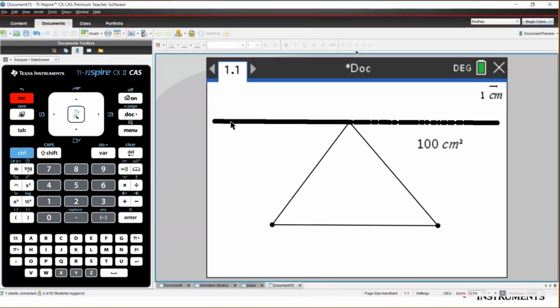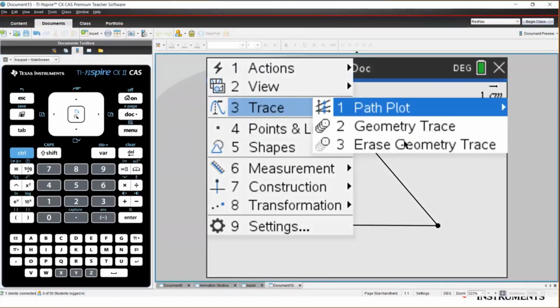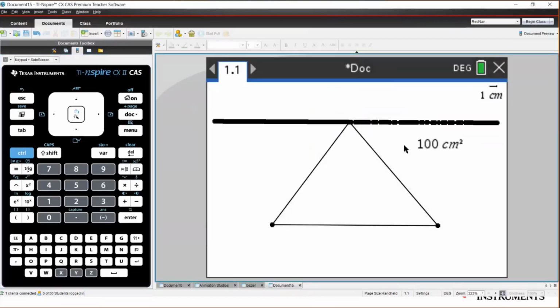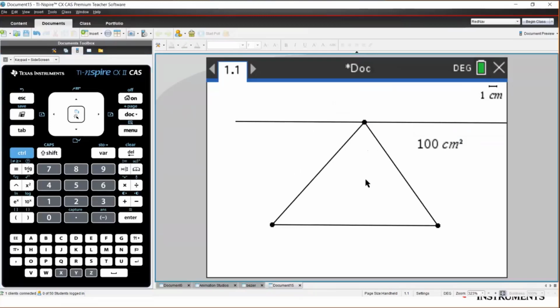Can I get rid of the trace? Of course you can. Menu, trace, and now erase trace is an option. So we can see that this point moves parallel to the base of the triangle. So the things that are changing are this length here and this one here. The base is constant. And of course, we could say that the height of our triangle is constant.